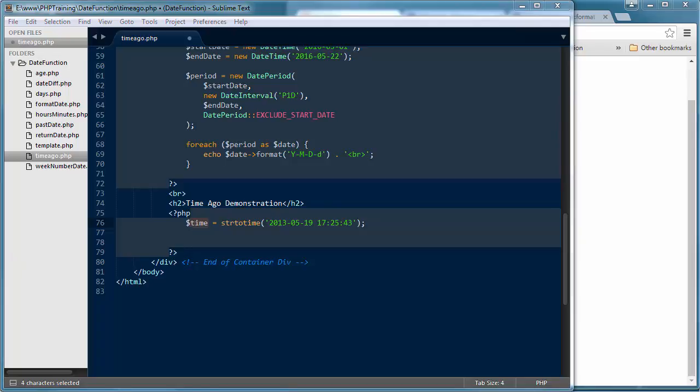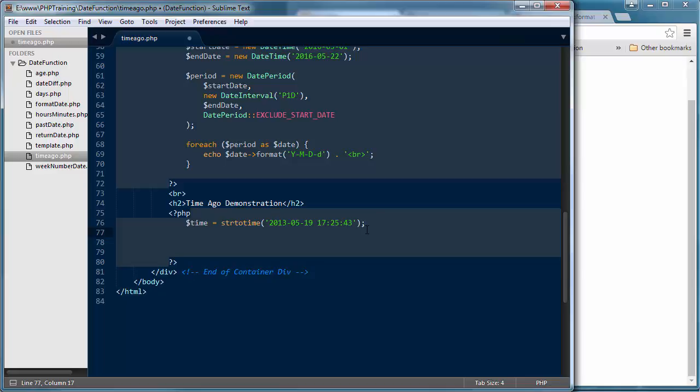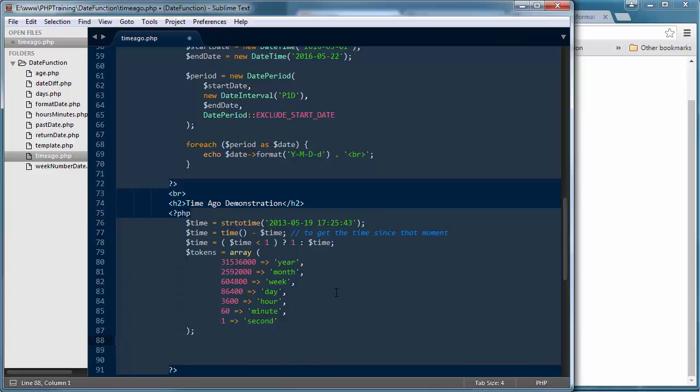time variable. Now we're going to do a whole lot of things with this. So I'm going to go ahead and paste this in so you don't have to watch me type, because I've got a lot of things going on here. And I'm going to take that time variable, and it's going to be equal to time minus the current time. So I'm going to get the time since that last moment. So time is going to be equal to, and then I'm going to run through this ternary conditional statement. And then I'm going to put these tokens in an array.